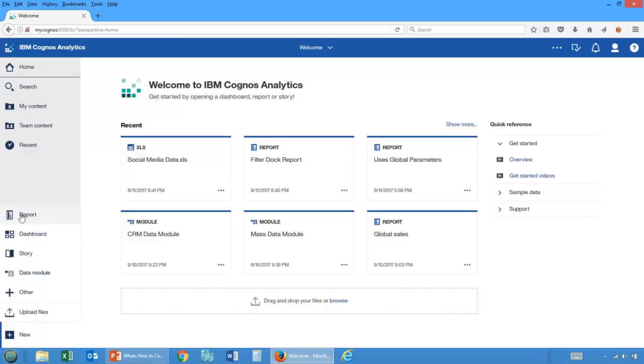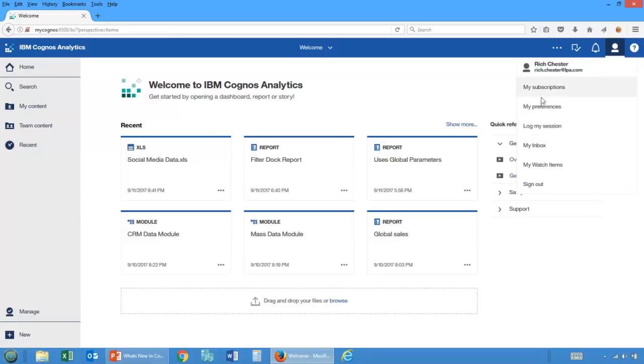Here's where I get at the other objects that I want to create new. If you will, all create new functionality is under the new button now, which is kind of nice. It's all located in one place. Here's my notifications area up here. This is still my personal menu where I can change my preferences and manage my subscriptions and all those good things. This is a new button called My Parameters. I'll cover that in a bit, but this is a clever new way to deal with parameters across multiple reports. We'll get back to that.